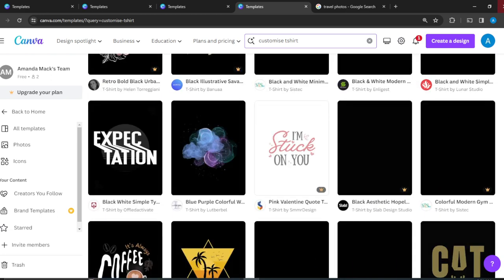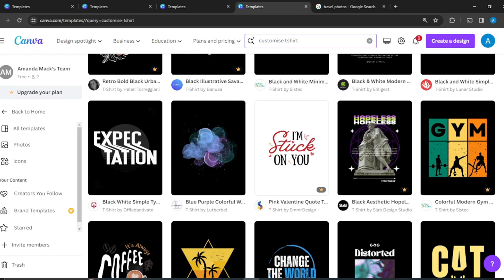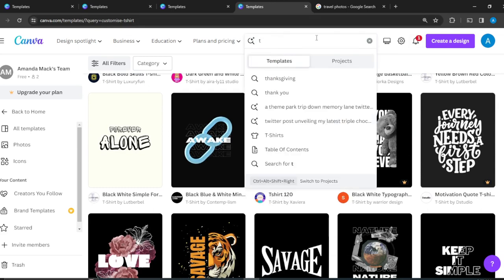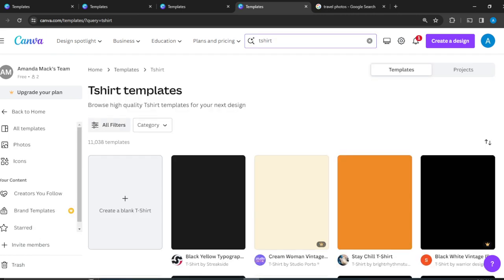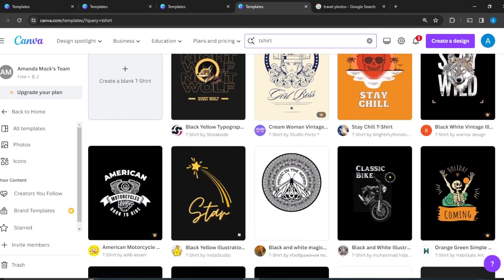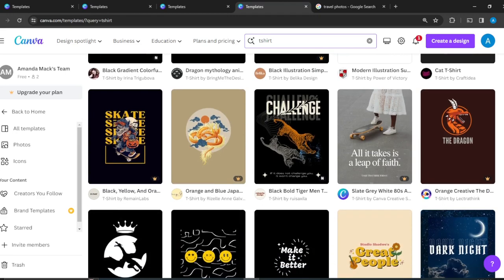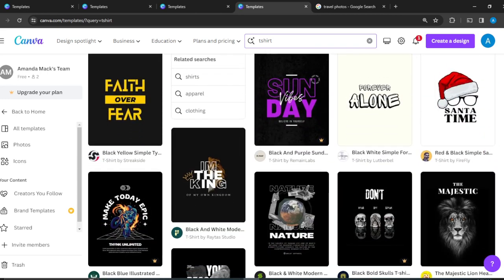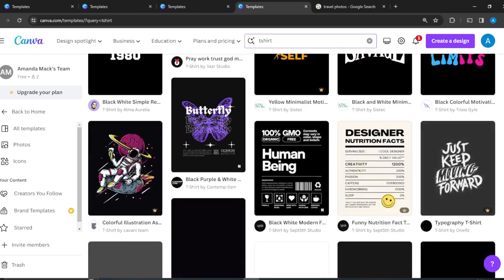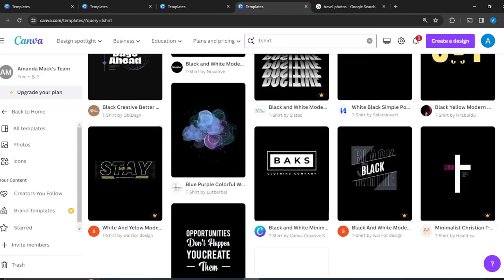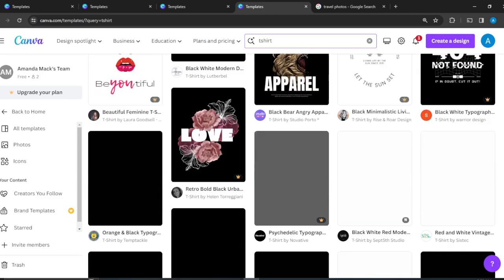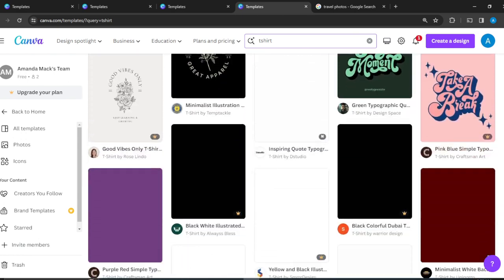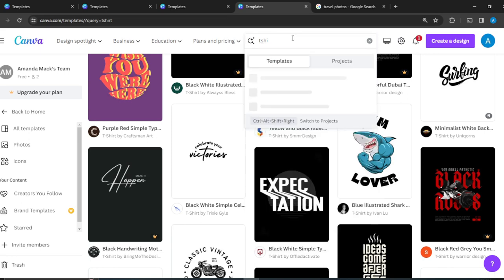So I'm scrolling all the way down to where I can find a t-shirt. So these are just the designs that you can use on the t-shirt. So I'll just use, in the search bar again, t-shirts. These are just t-shirt designs. So I'm just going ahead to look for. This is just the wide array of designs. So I don't know, they're not giving me what I want. Let's see.